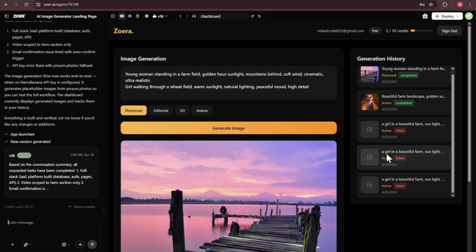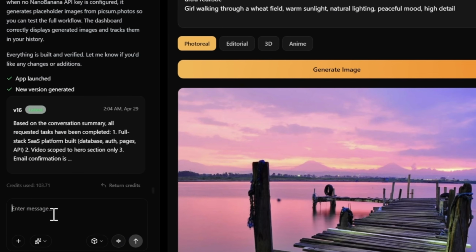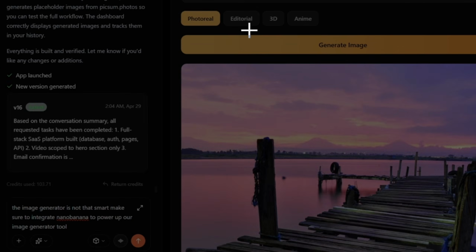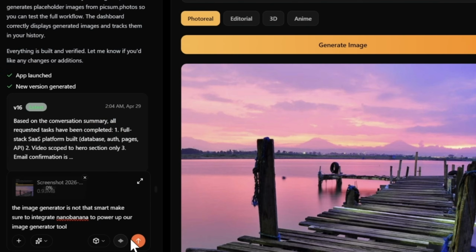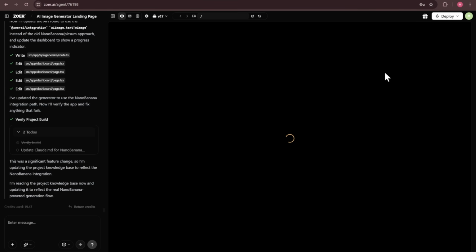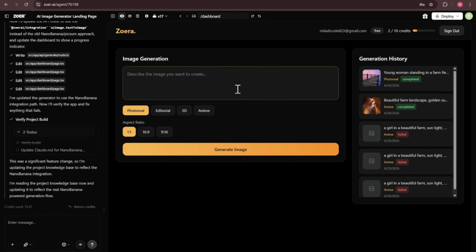To fix that, I'm going to enter another prompt like this. The image generator is not smart enough. Make sure to integrate Nanobanana to power up our image generation tool. I'll also upload a quick screenshot for additional context and then hit send. And just like that, ZOER automatically updates the integration and properly connects the application with the Nanobanana model.